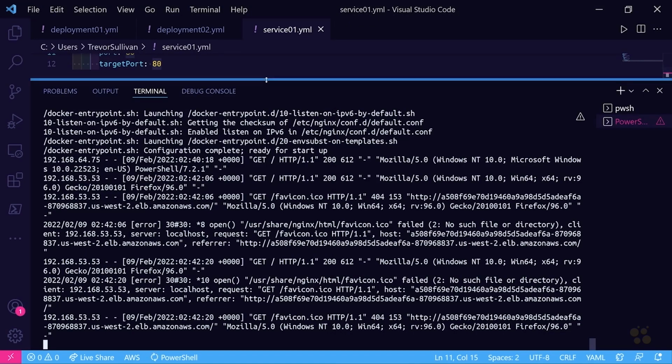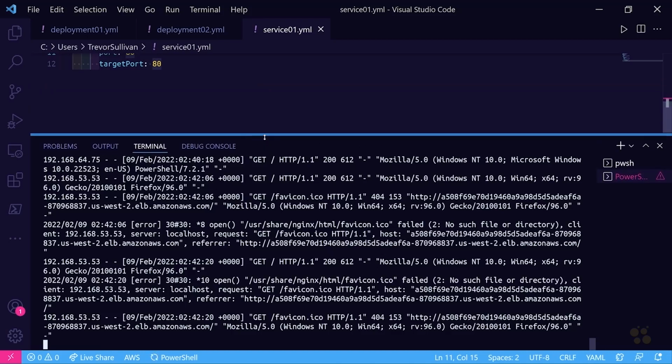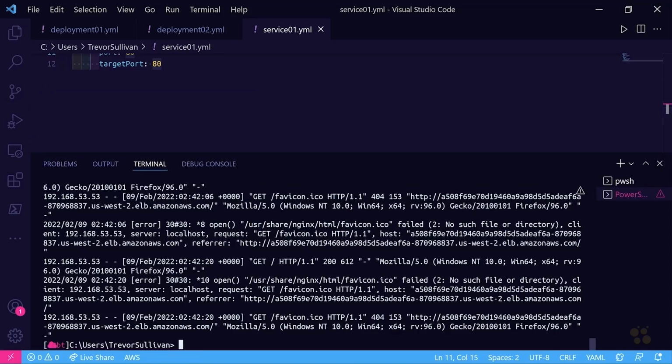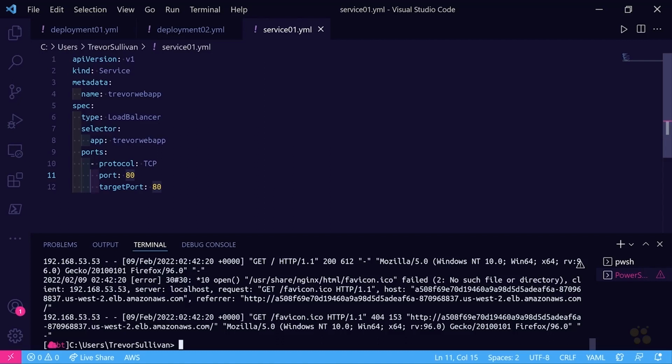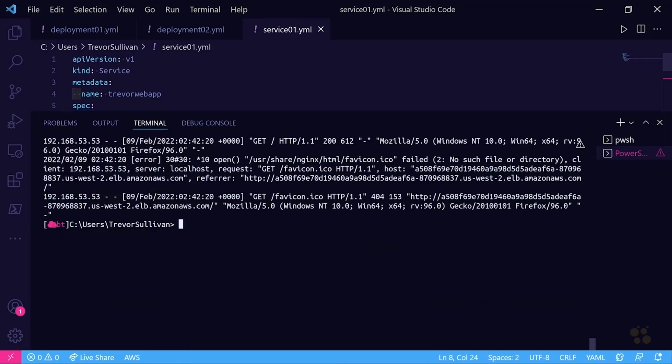But what if we wanted to update it to look at v2 of our service instead? Well, what we can do is update our service controller. Remember, we're using those selectors to determine which pods we want to forward traffic to from the service controller. So over in the service controller, we can just change our selector to Trevor Web App v2 and then redeploy this, and it should reconfigure the load balancer to point to the v2 pods in our application.